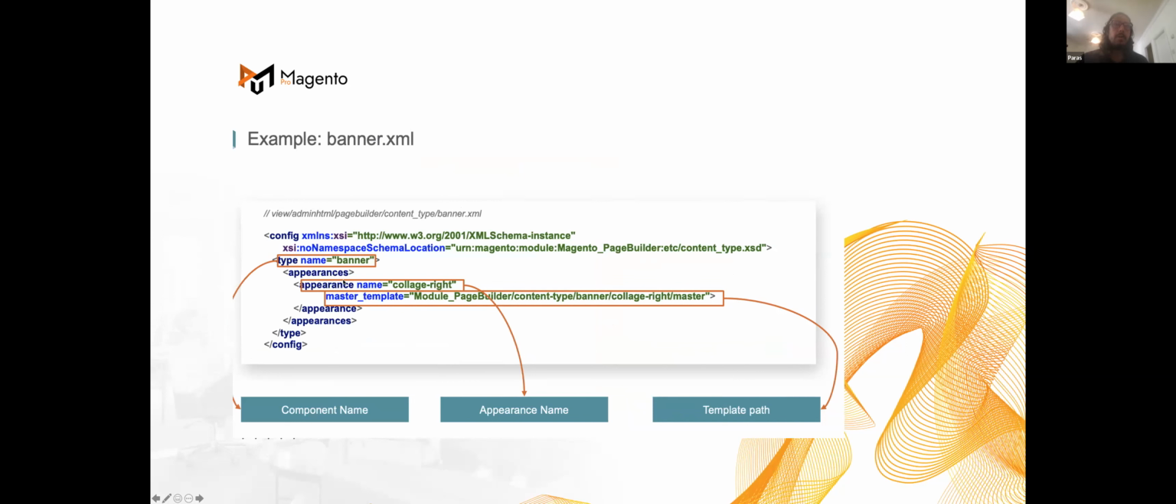And so for you to modify these, you would override the file in your own theme or module, and then at that same path, you would make your modifications.